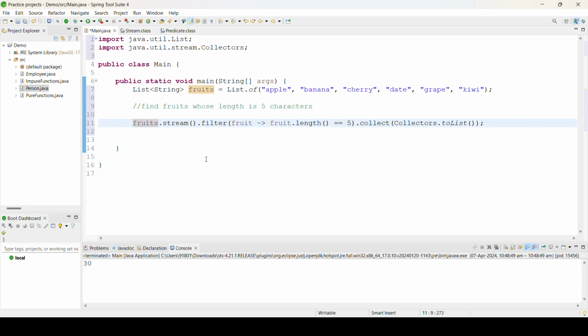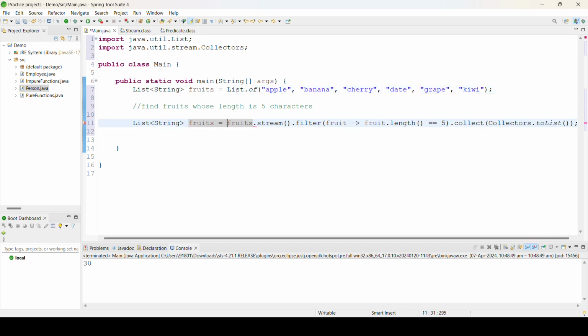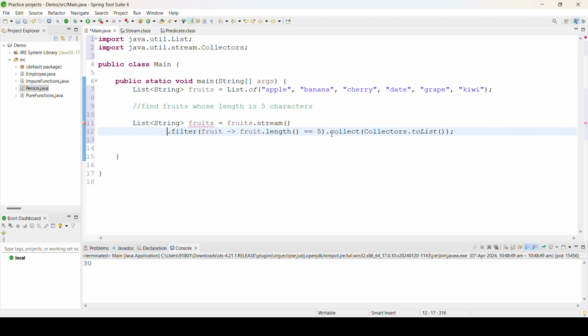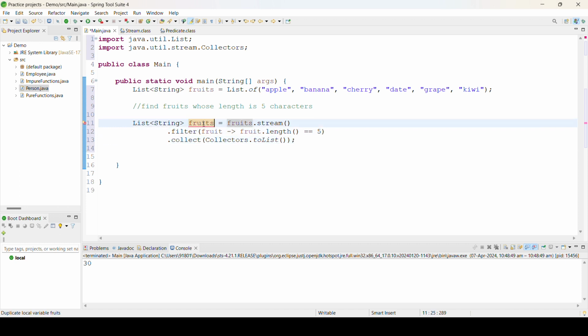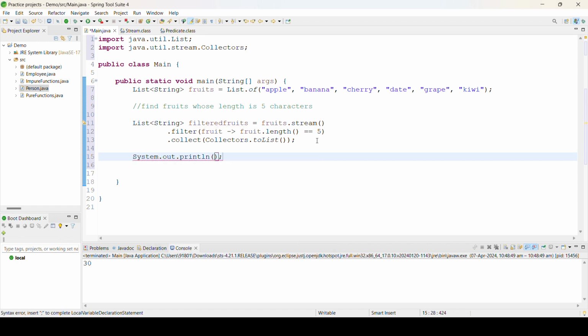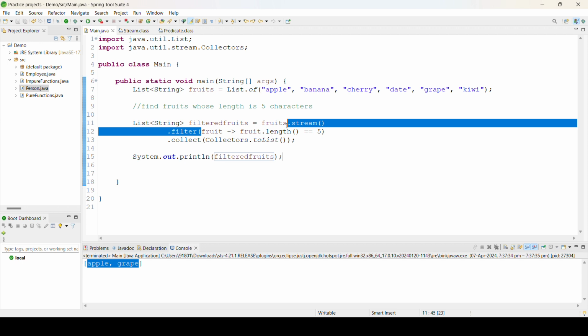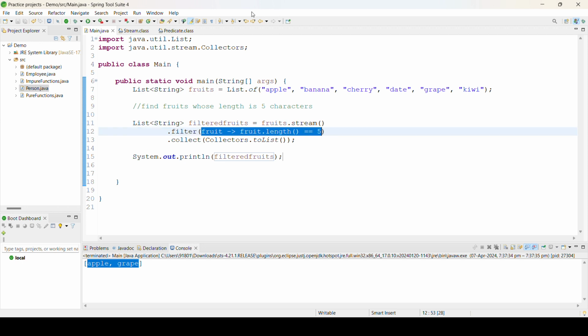Okay, so we can assign that here again. Here we can put them on next lines, like this. So filtered fruits, let's say filteredFruits. This one we can print and see. Yes, so only these two have length 5. So this is how we can pass the predicate expression, and we can filter out.